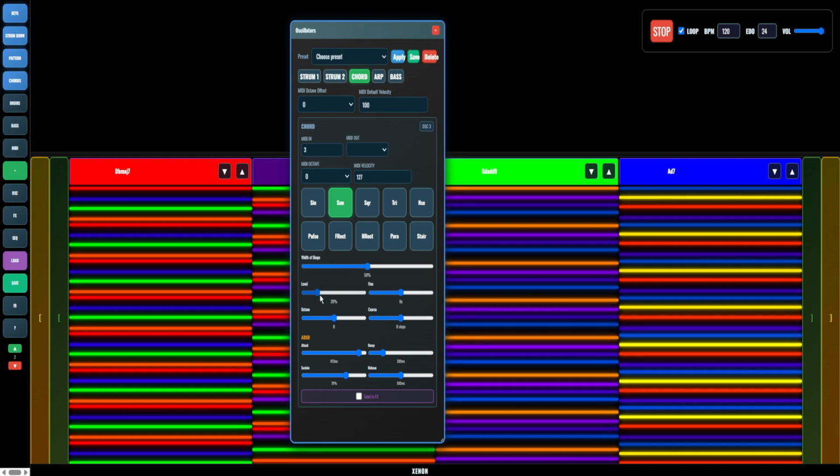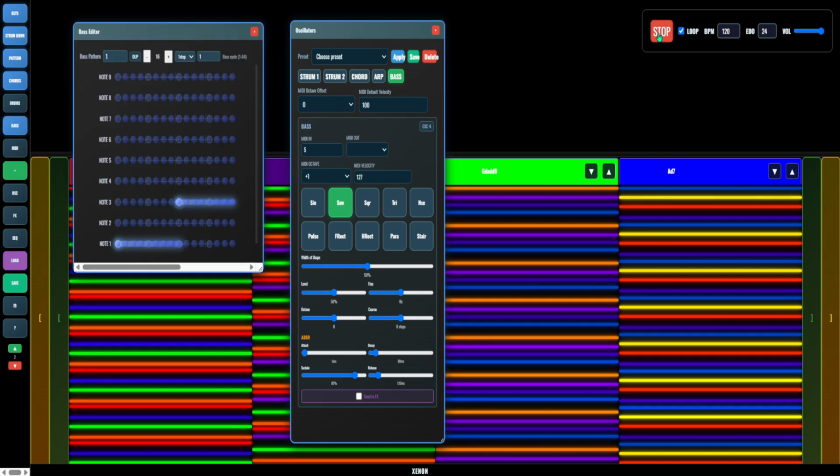Click the bass button to add bass patterns. Note 1 will be the root, note 2 will be the second note of the chord, note 3 will be the third, etc.